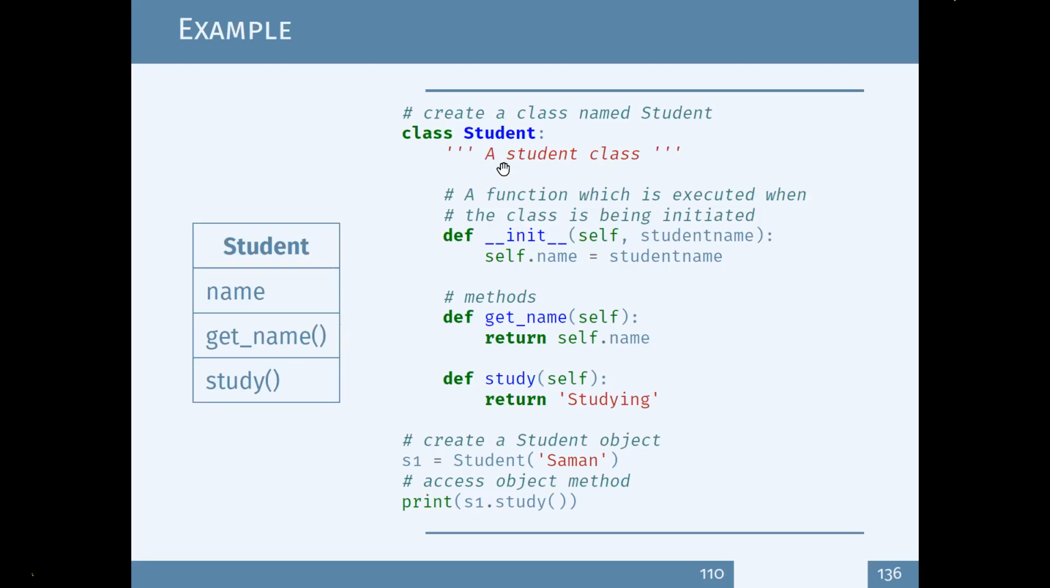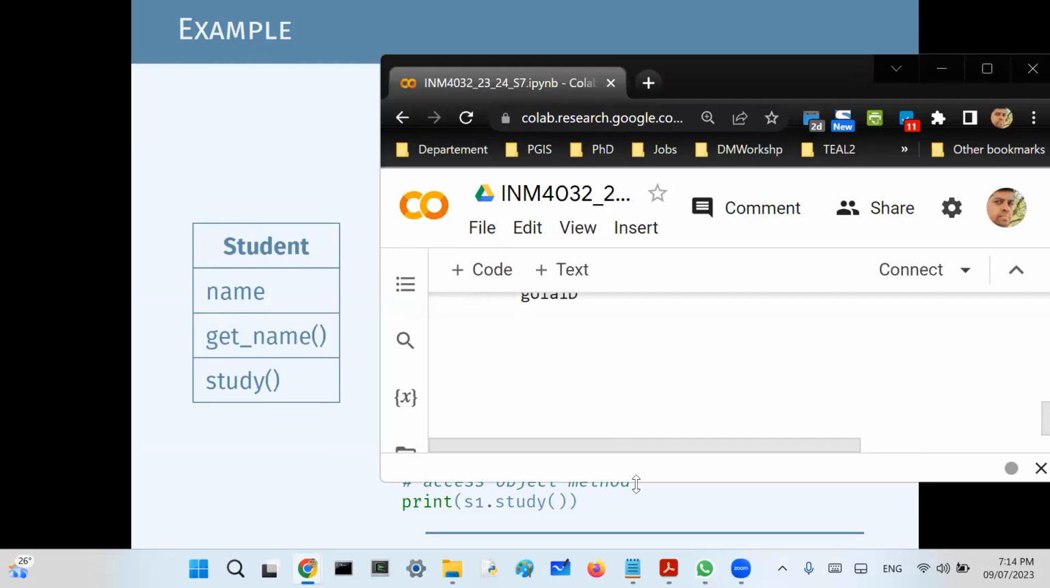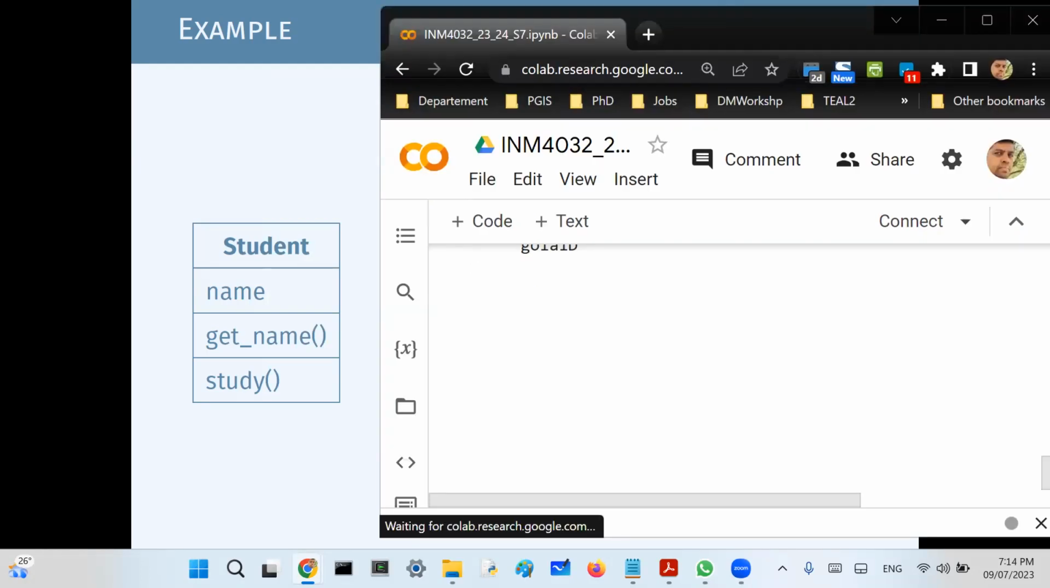Now let me explain this first. In this particular example, I will open up Google Colab. So let me use our Colab environment and let me explain each of these commands.